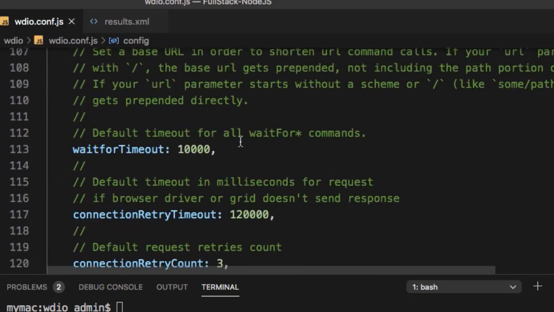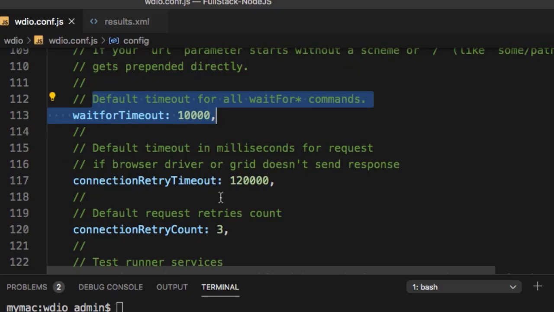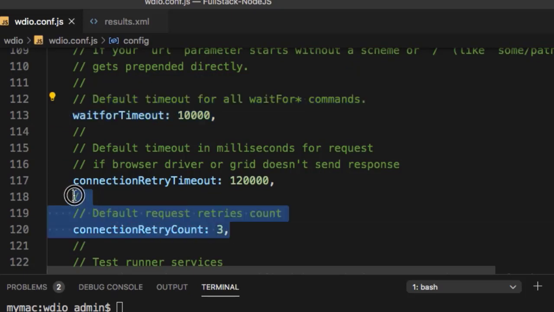Then waitforTimeout. Here we have given the default timeout for all the waitFor commands, which you can change if you want. Then connection retry timeout and connection retry count. These two settings are related to the server. When we send a command to the server and the server doesn't respond, after how much time it should retry the connection and how many times it should retry. So these settings are there.